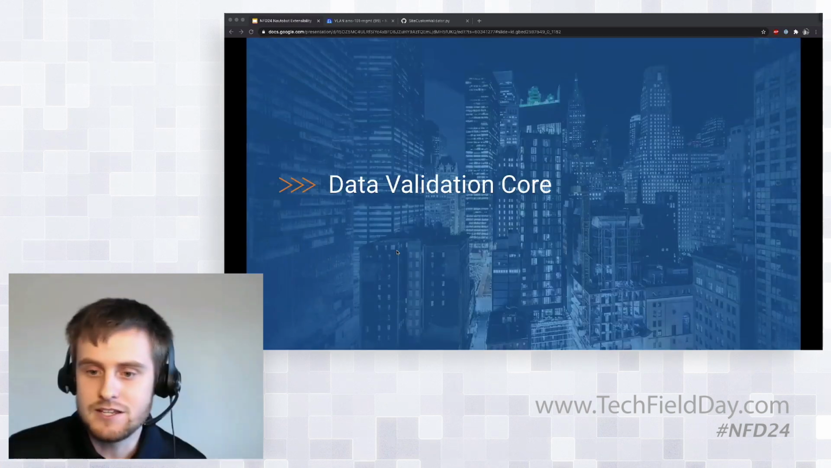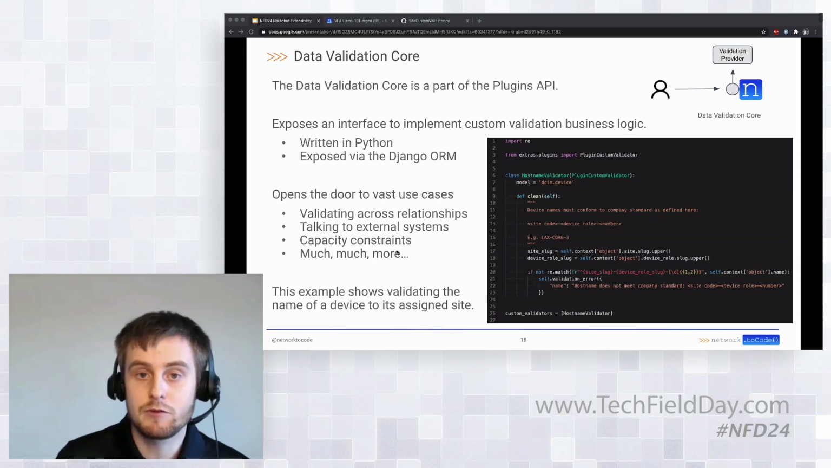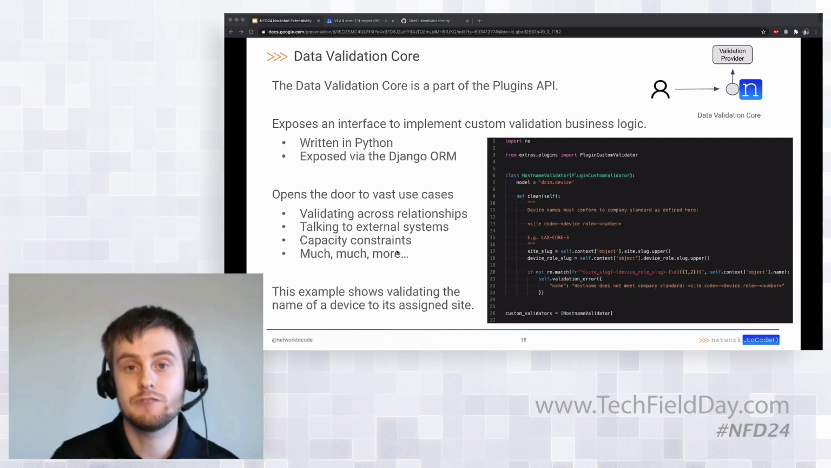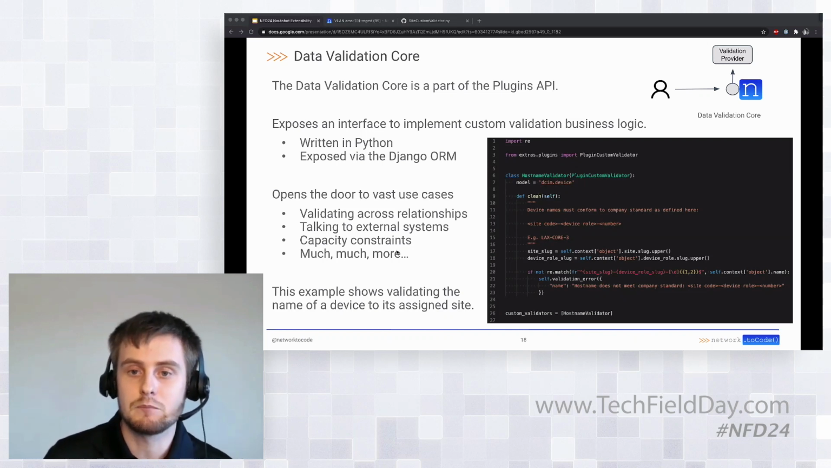So let's talk about the data validation core. This is part of the plugins API. This is a feature that exists within the plugins API. So to make use of it, developers and organizations are going to be creating plugins.